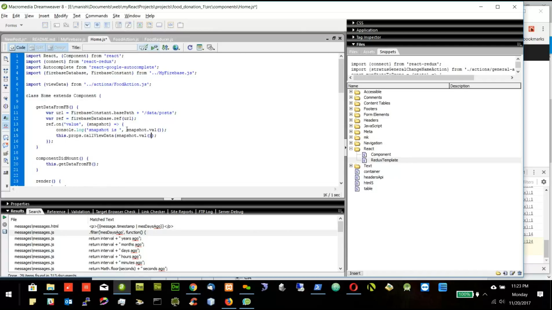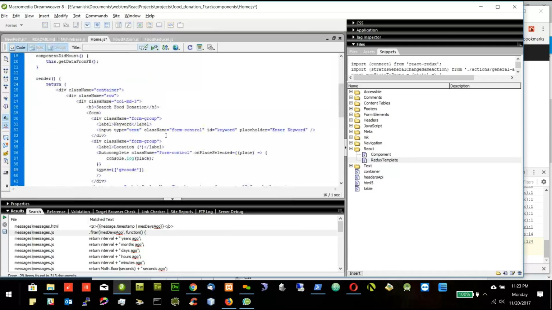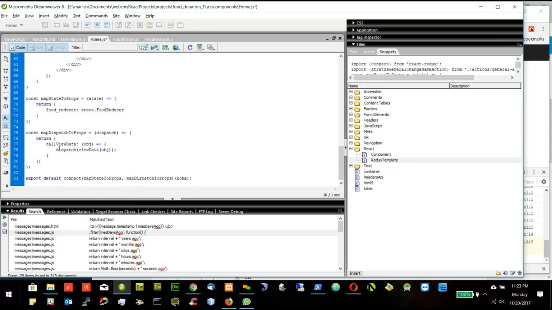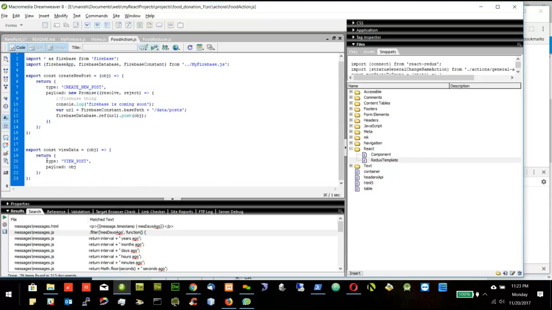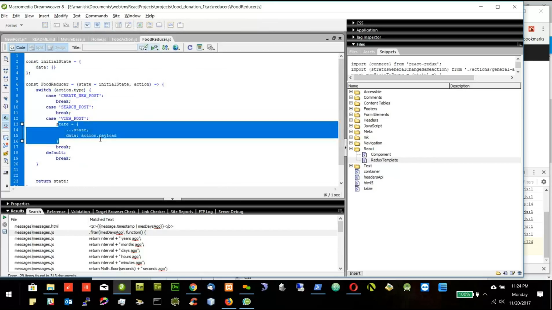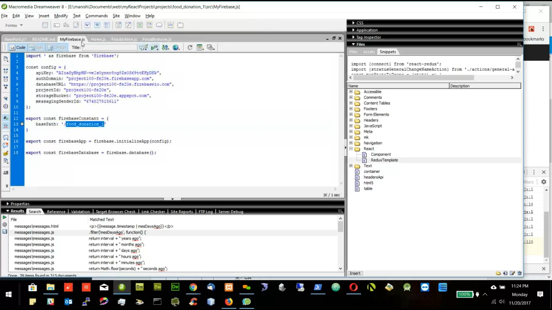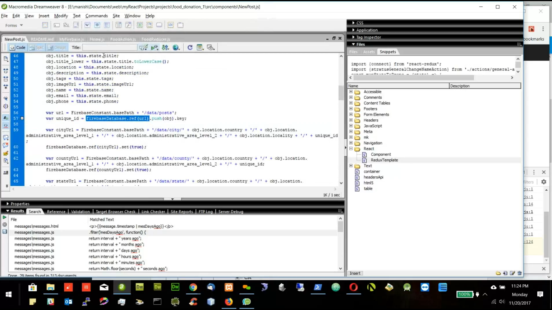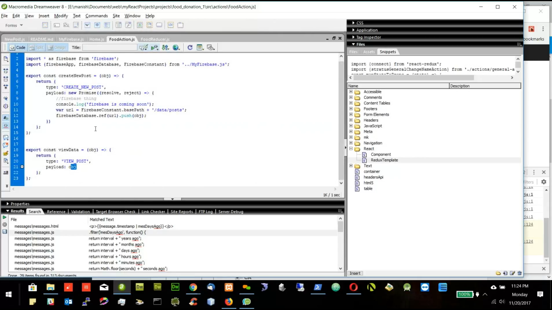whatever object we are getting from the Firebase, we are passing into this action. This function is dispatching the action, that is view data object, which will go here. Here it will put the view post and upload the payload, and payload will pass this object to the food reducer, and it will update this data.